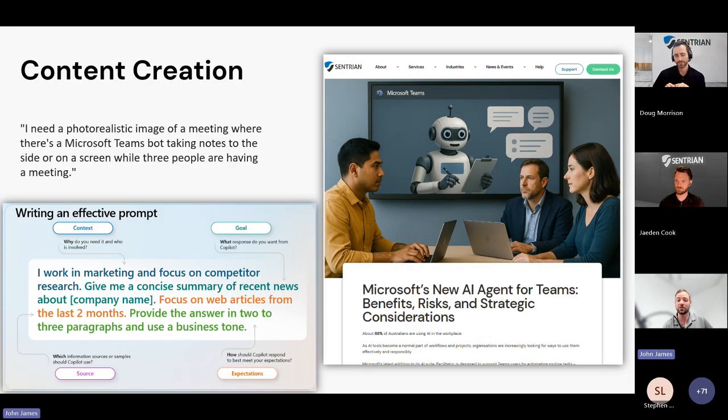So coming to content creation. With Casey as well, we created a post about these Microsoft AI things, and we did a blog post on the Centurion website. So you can see there a screenshot of that page. And I wanted to create a photo for this. I know a lot of people want to create images for social media posts or blog posts or presentations. There is a bit of a skill to it though.